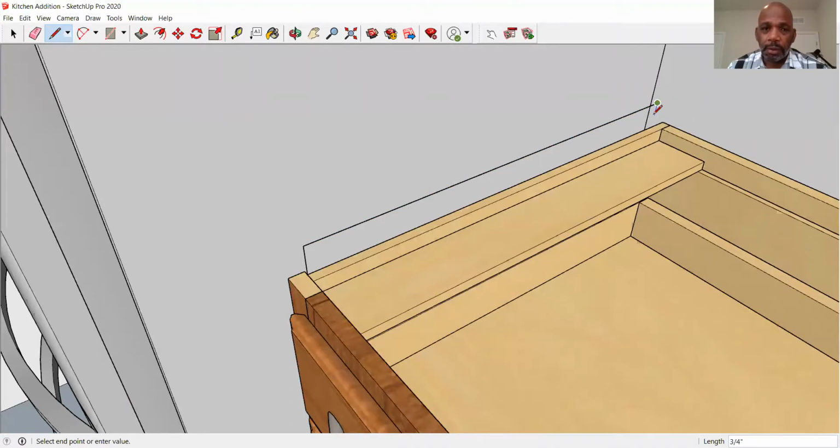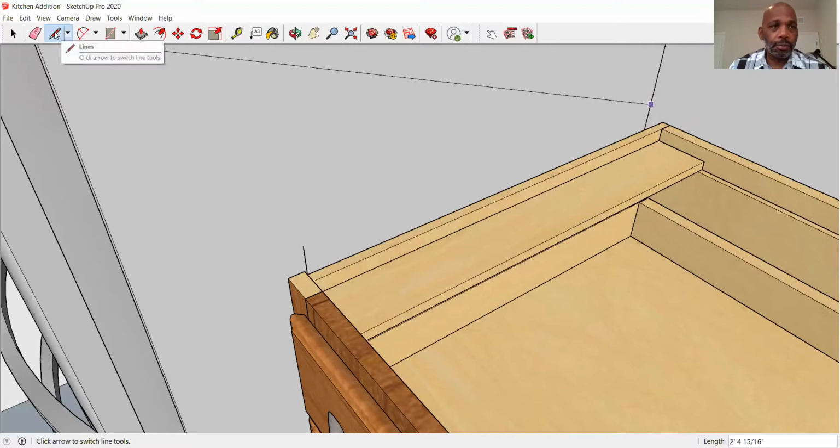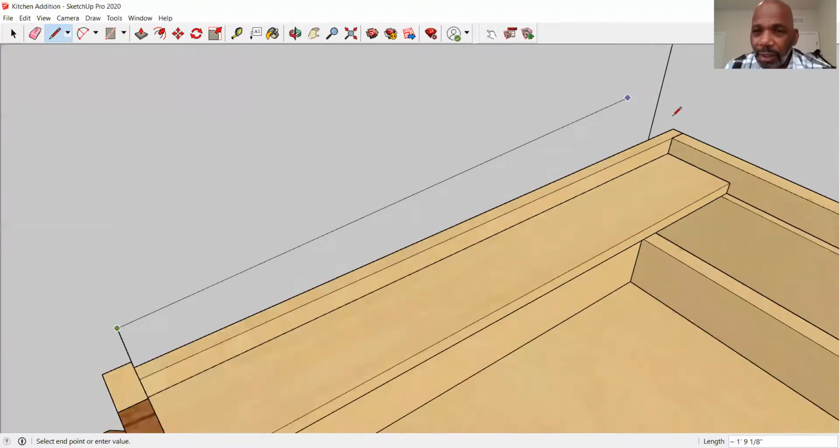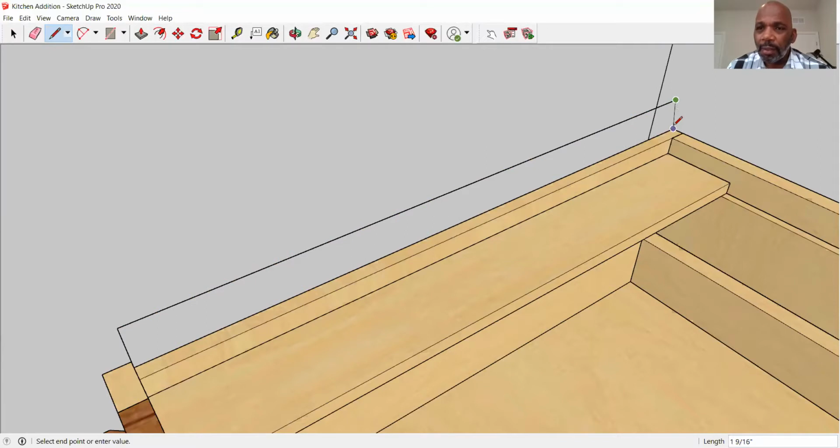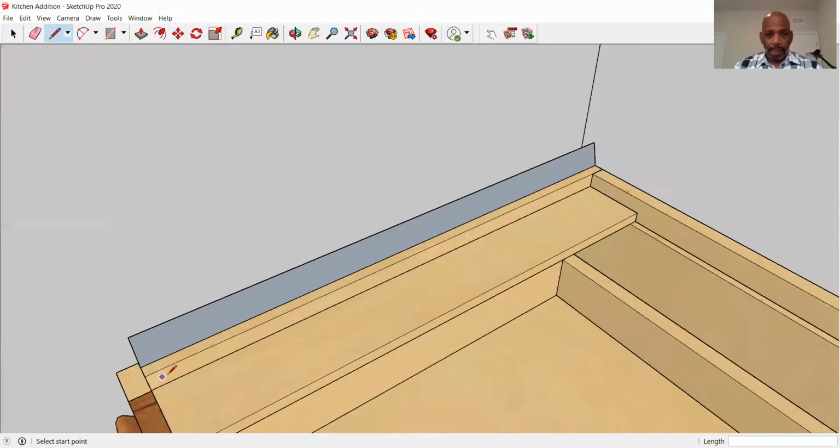Let's just do that again. Line tool, let's come over here, start here. I want to be right here on green axis. Okay, I can bring it back down. Then I can connect this point here. Now I have a surface.